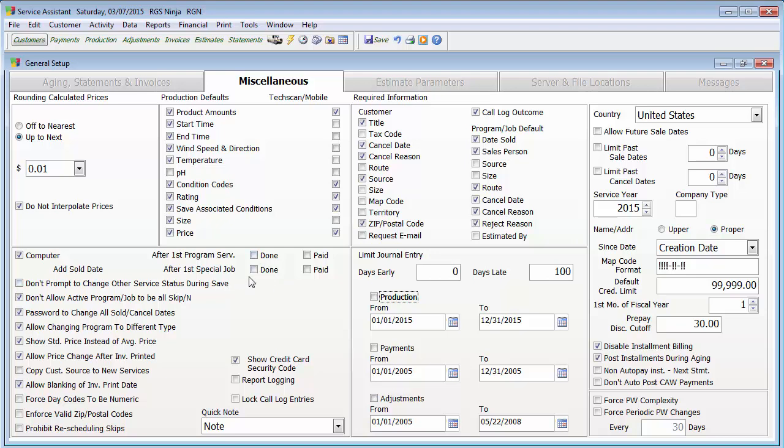Same thing with special jobs. And again, if you're doing a repeating special, like lawn mowing, where you go over there over and over and do the same service, you can say either the first time we did the work or the first time money got applied towards it, paid. Like I said, it's up to you how you want to store it, how you want the software to behave when you're doing stuff. Some of this terminology, it'd be nice if they rephrased things a little to make them clearer, but: don't prompt to change other services during status change on save.